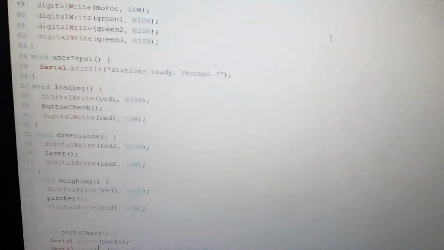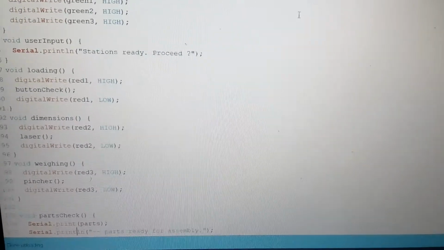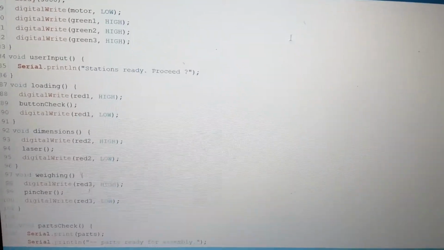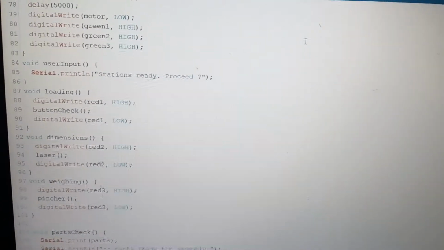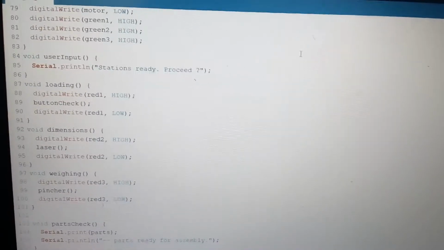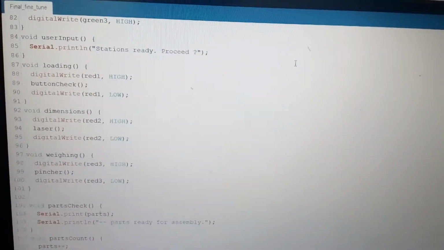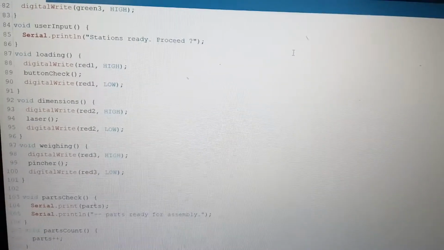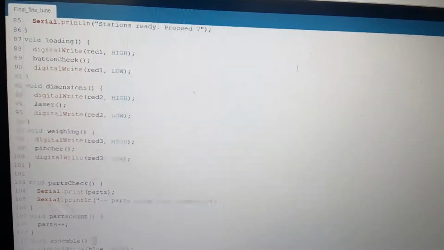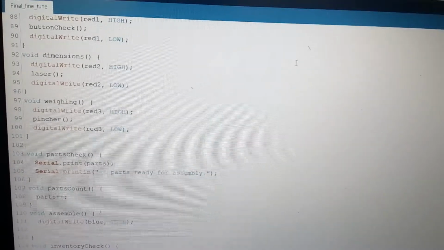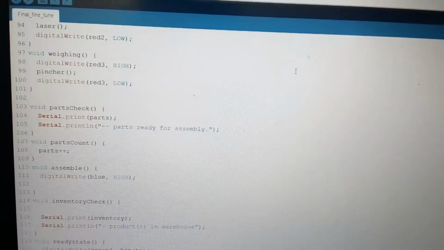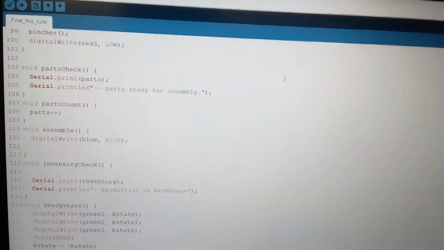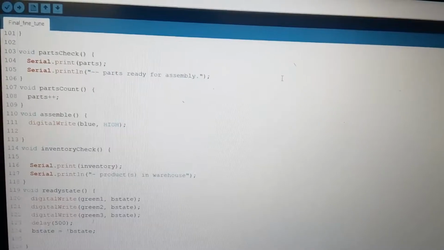I have the 3 processes here. The first one is loading, which is user dependent, operator dependent, and there when the operator satisfies the condition, you have to push the button. The dimensions, that one's the one that's dependent on the laser light and the photoresistor. And then I have the weighing, which also is dependent on the pressure sensor. So the parts checks for every parts, the number of parts that are in for assembly.